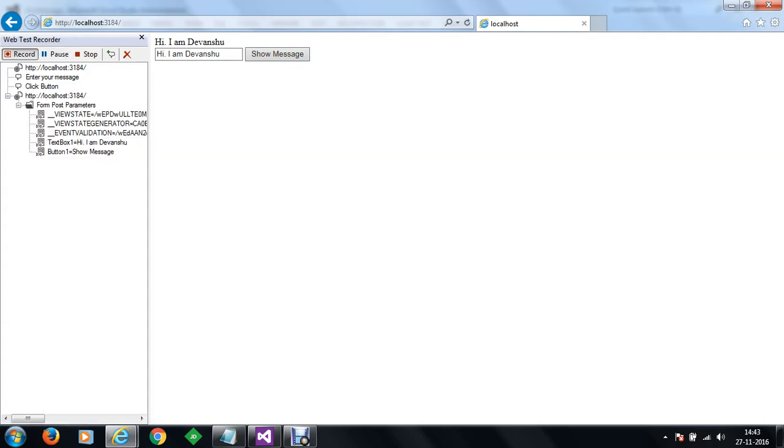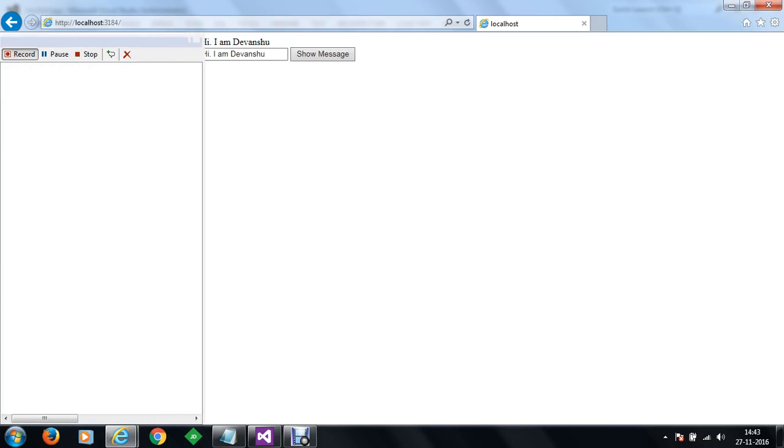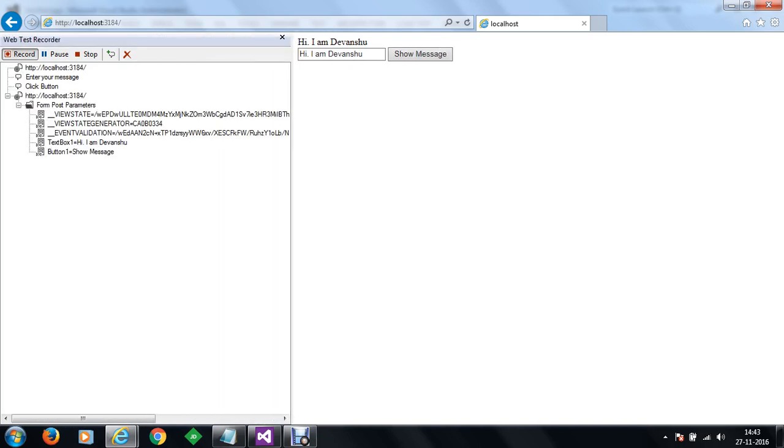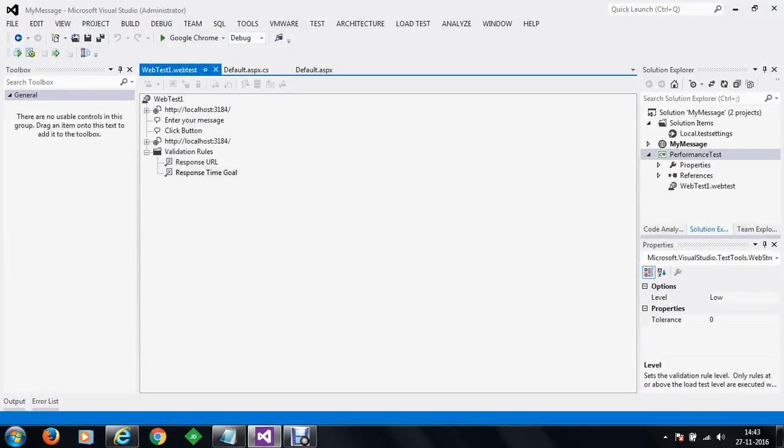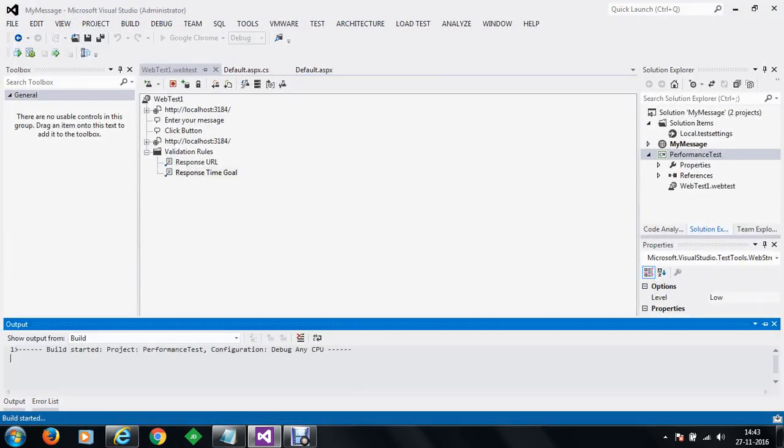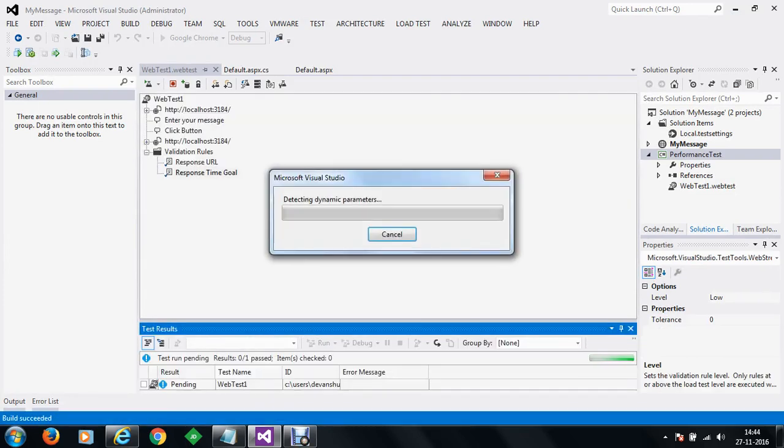Here we have got some post parameters in which we have got the view state and the text content and the button content. So this is done. Now we have got the record. We are going to stop the web test recorder, and now you can see that the web test has been created here. So let us wait until the dynamic parameters are detected and the test result is considered as a pass test.